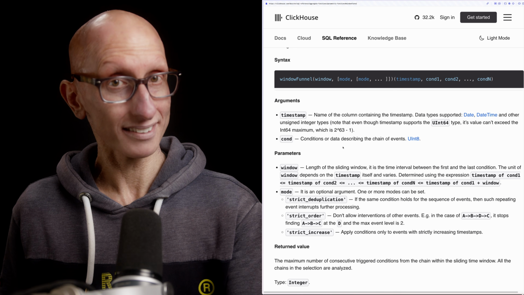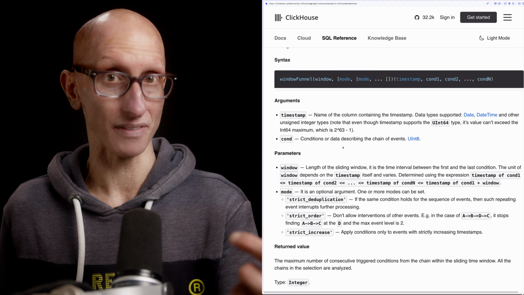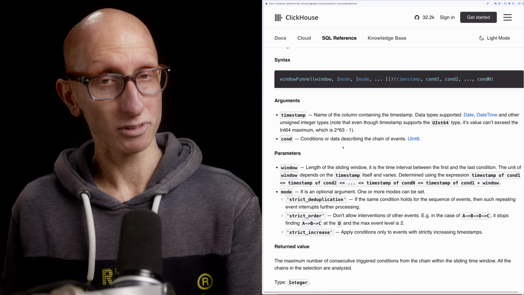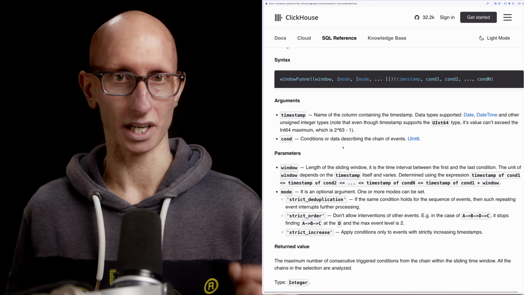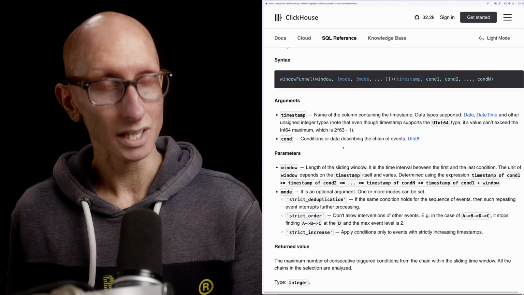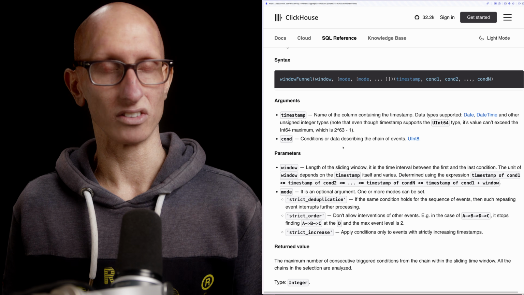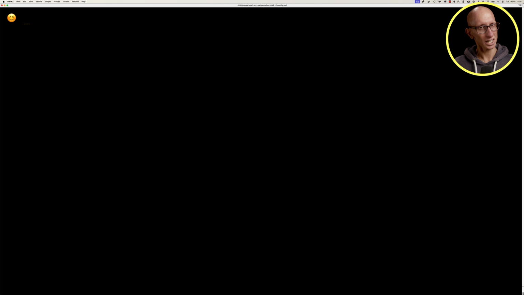So you pass in a window, so the length of that sliding window, and then you can optionally pass in a mode as well. And then we can pass in the arguments. So we're going to pass in a timestamp column and then some conditions that we want to evaluate. We're going to use this function to have a look at the weather in the UK over the last few years. So let's start.